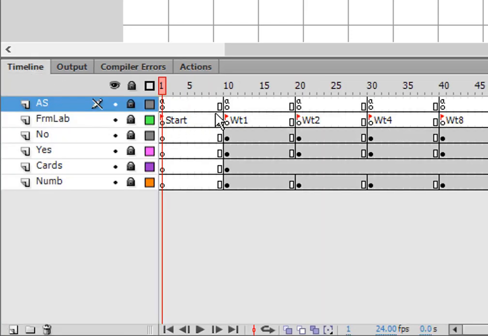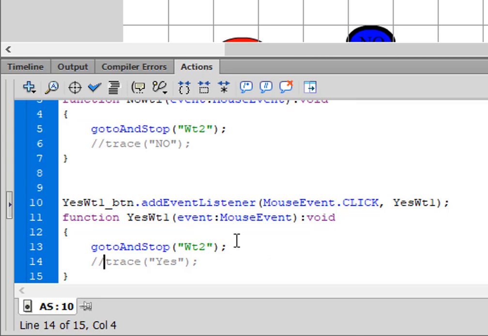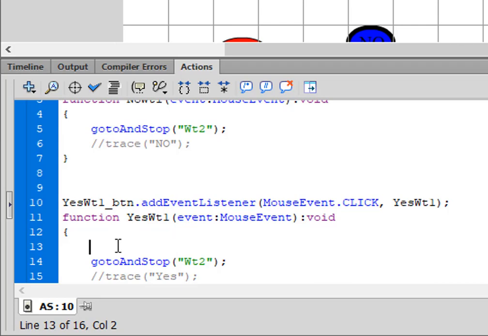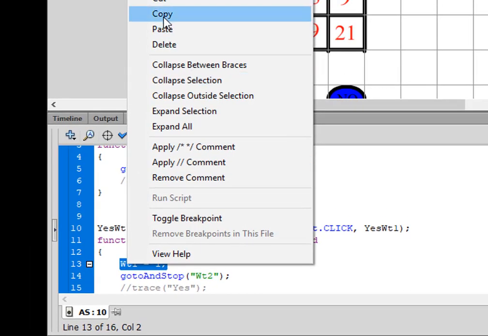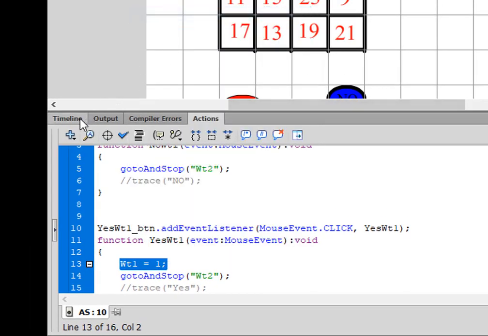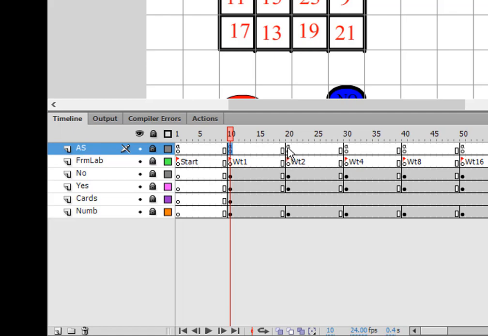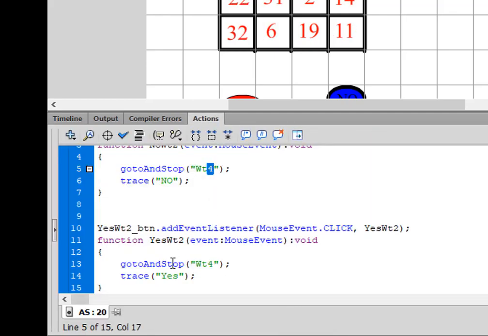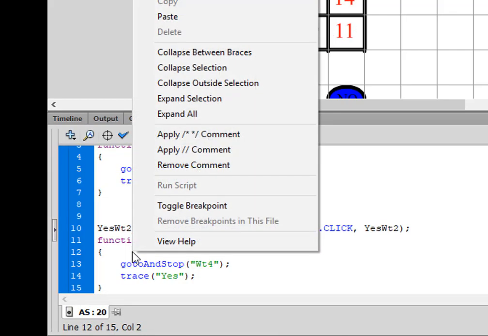Back to the timeline, select this frame 10, open the actions panel. Down here where we're saying yes, right here, type this code: WT1 = 1; That's that wait variable we just made. Copy that. Might be the easiest thing to do. Go back to the timeline, select wait 2, open the actions panel, right up here.